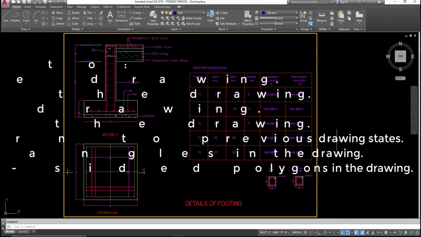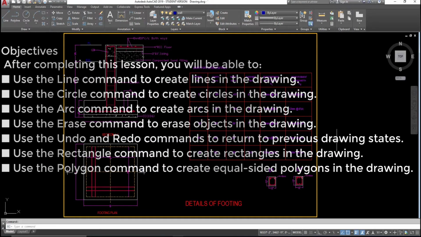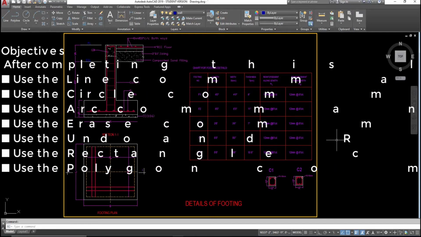Objectives. After completing this lesson, you will be able to use the line command to create lines in the drawing. Use the circle command to create circles in the drawing. Use the arc command to create arcs in the drawing. Use the erase command to erase objects in the drawing. Use the undo and redo commands to return to previous drawing states. Use the rectangle command to create rectangles in the drawing. Use the polygon command to create equal-sided polygons in the drawing.